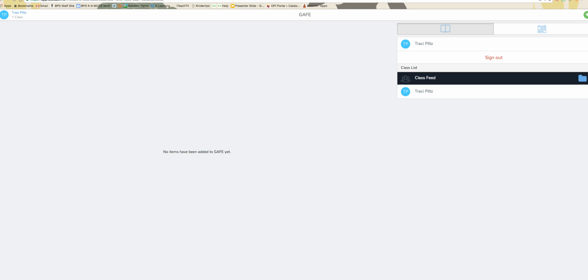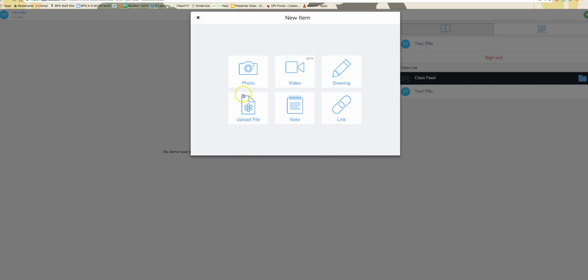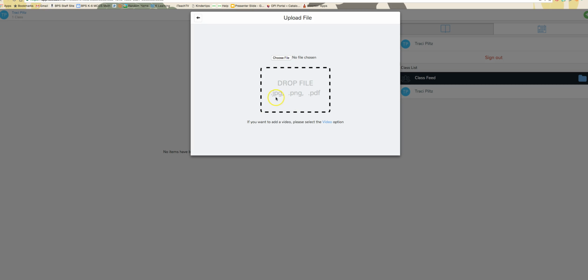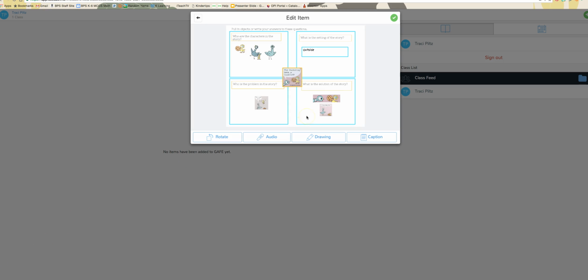I'm now going to go back to my Seesaw account and be able to add that image. So I can upload a file, and it's going to let me drag an image file or a PDF. So I'm going to go ahead and drag that. I can add audio, so if I want the student to tell me about their thinking or read a passage to me, I can do that.